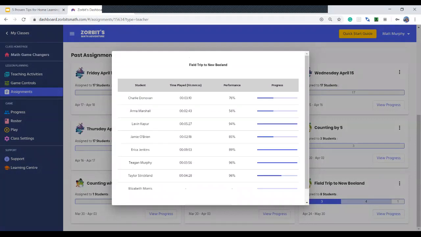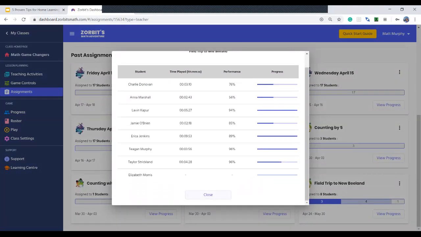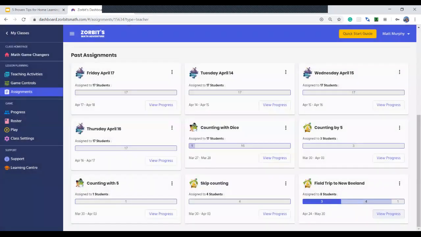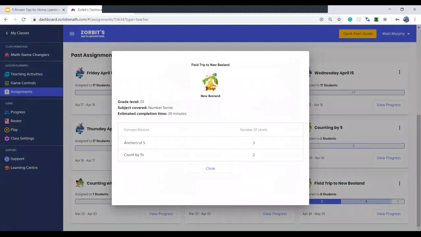Now, unfortunately, when I first made this one, I gave it a bit of a fun thematic name. It's a field trip to New Zealand. I've since learned that the best practice is to give it a more mathematically focused name. So what did I assign? I have no idea based on the name, but I can go into this context menu here and see the details. And I can see that this specific assignment was focused on anchors of 5 and counting by 5.